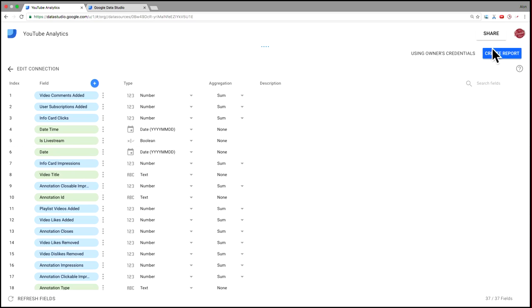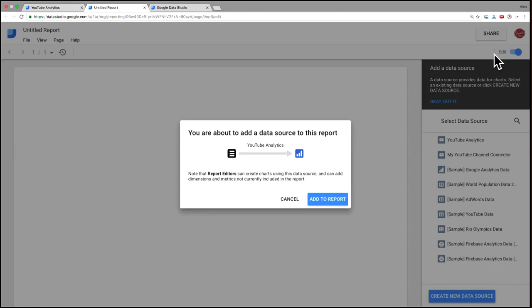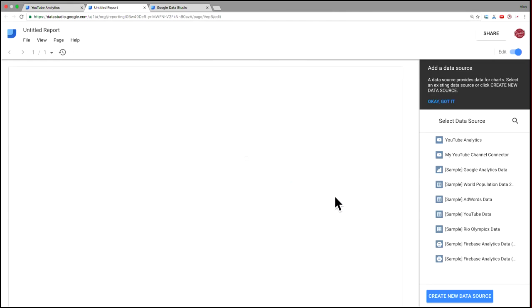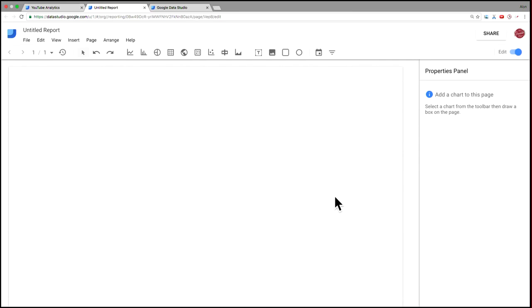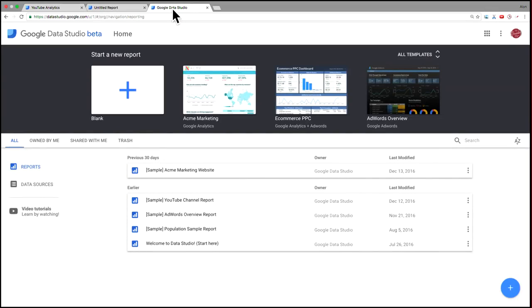Next step would be to hit this Create Report button, which opens up a brand new empty canvas. And this, of course, lets you start building things from scratch. So time series, tables, maps, etc.